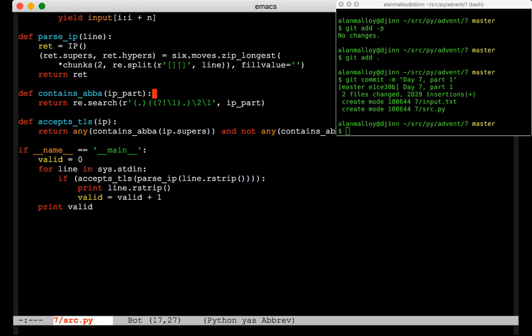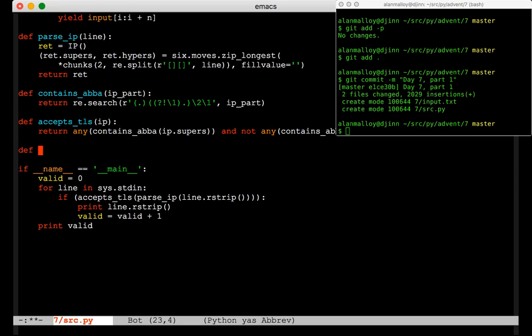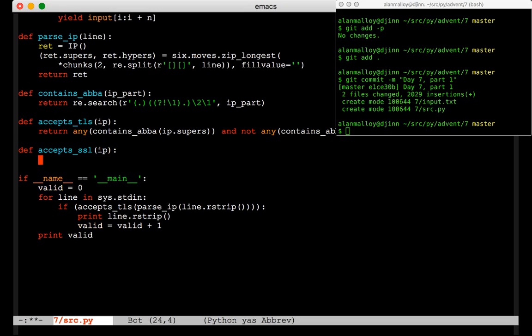But in either language, a list with values of alternating meanings implicitly encoded into their position is not a good model. So that's my advice. Don't do that. All right. So now we just have to write a more complicated def accepts SSL, super secret listening, on an IP. And we can't make this one quite as simple because we can't break it up into contains ABA.